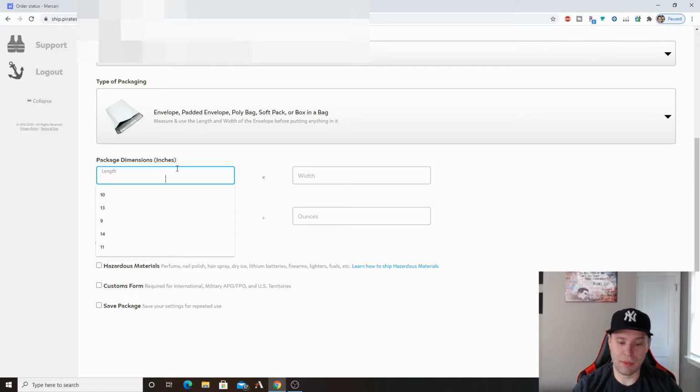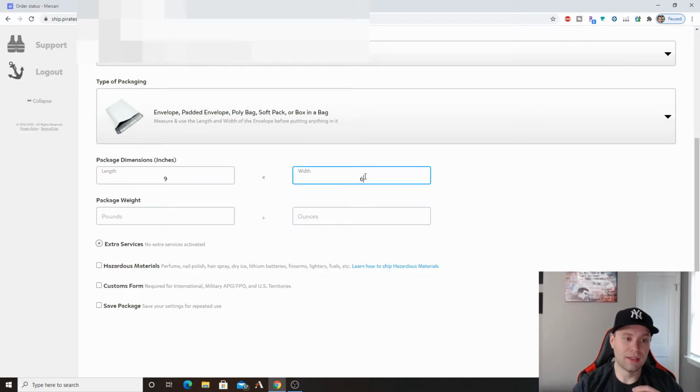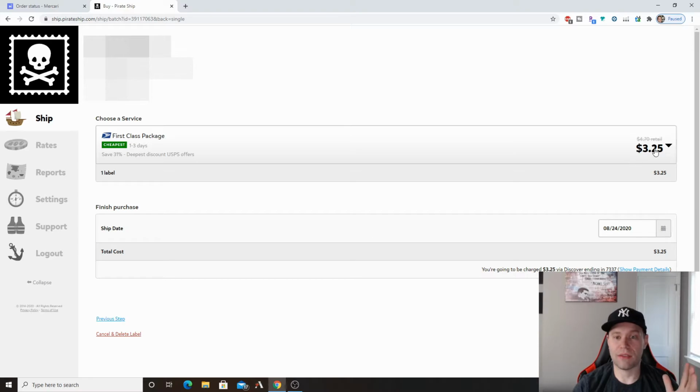Now, dimensions, I always use 9 by 6 for a lot of my poly bags. So always know the size of your poly bags and stuff like that. And let's say it is 5 ounces, which a lot of my things are. You get rates right there. $3.25 to ship this. Now through Mercari, it would be $4.60. So I'm saving over $1.